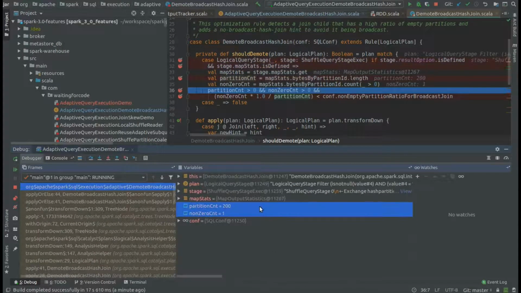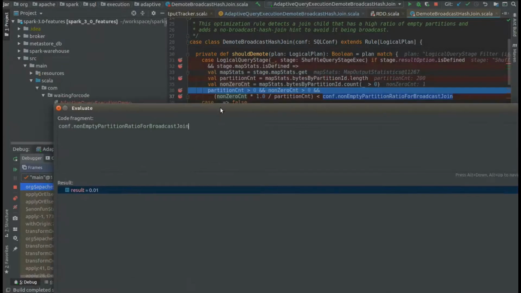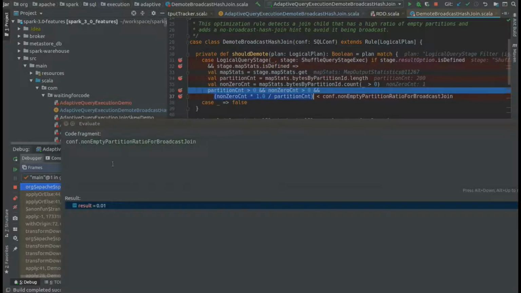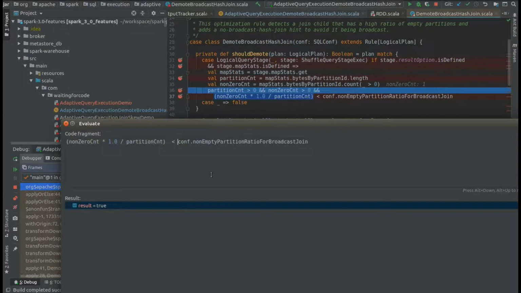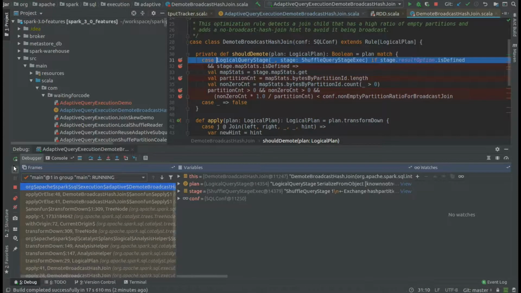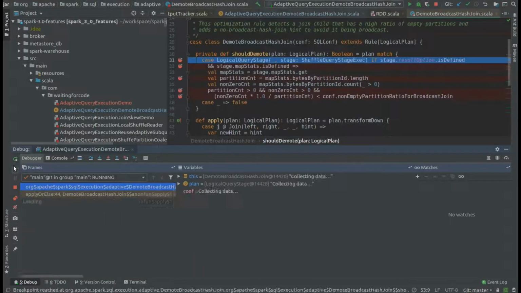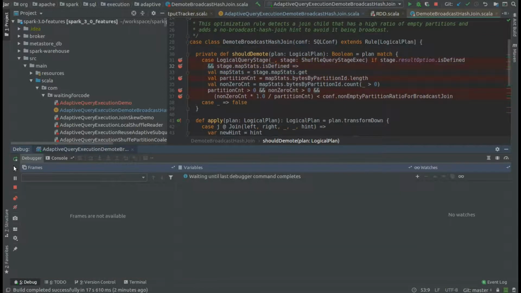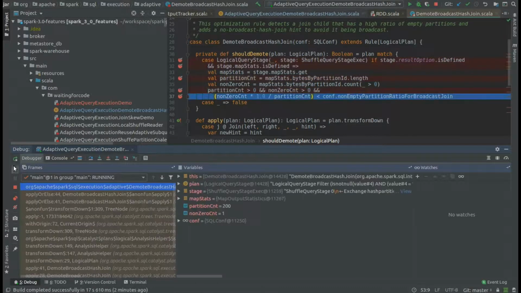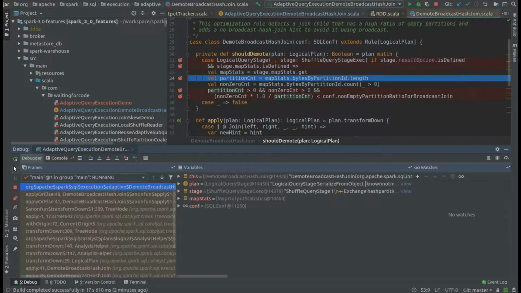And as you can see, we are checking the left side of the join. And just to show you that this value is the same as I said, and the relationship of that will be 0.005. And of course, it will be true. So the left side will still be demoted. Now let's see what happens for the right side.